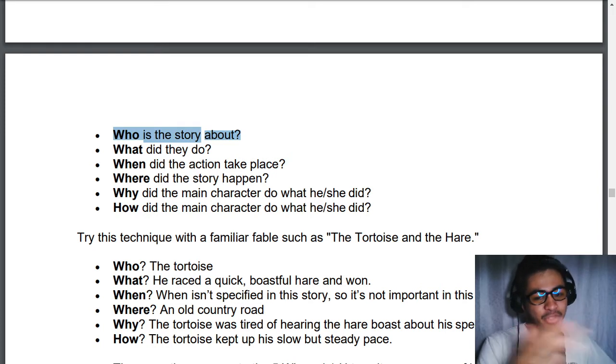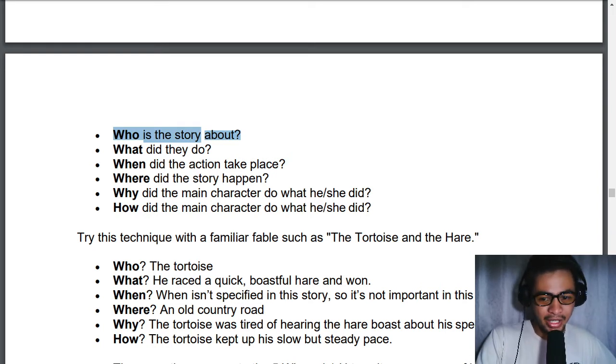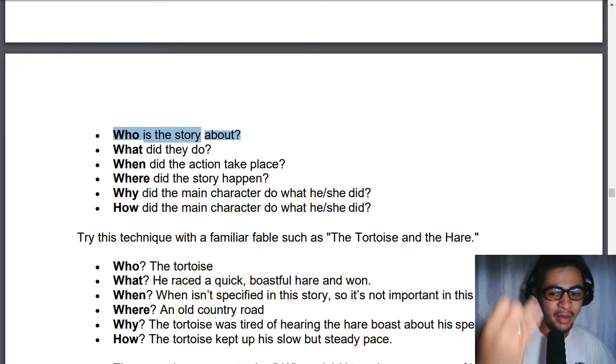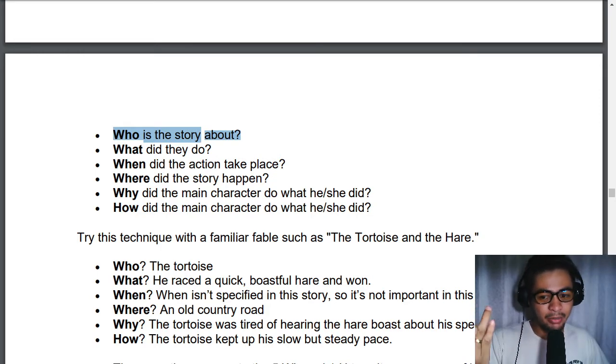Maybe you can use who. Who is the author of the story? That could be one. Who is the main character of the story? That's number 2. Who is the narrator of the selection? That's number 3. Who is the antagonist, the protagonist? That's number 4. That's how you are going to use the question who.